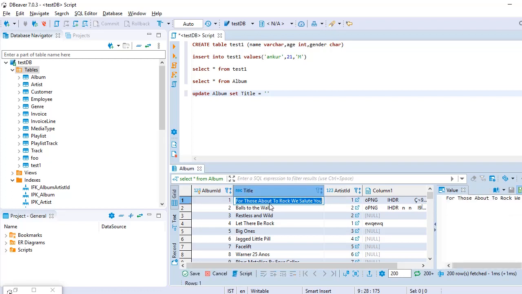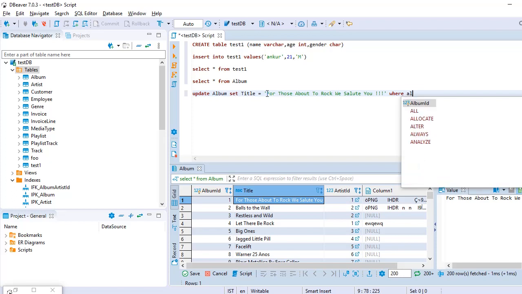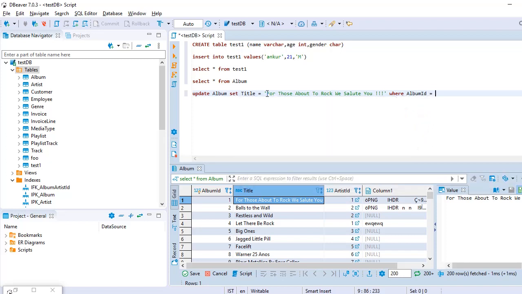This is something which is already written: for those about to rock we salute you. Suppose we copy it and we add something extra in the update command, which is the exclamation marks I have already written. Then there is the condition in which we want to update the desired row, a corresponding or specific row. We don't want to update all the rows, so we write the condition using the where clause. So where album ID equals 1.